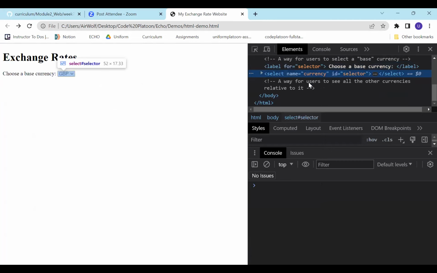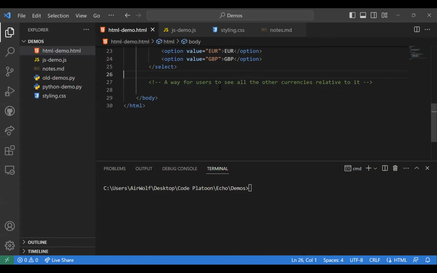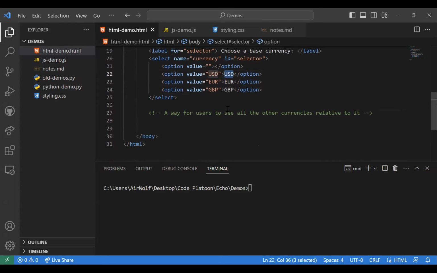But how can I actually correlate the select, what I've selected here, with some user output? That's the whole problem that we're trying to solve. And now this is where part 2 of this comes in. So here again, we've mentioned that we can select our option. That's great. But we also need a way for users to see all the other currencies that we're trying to display by taking in this guy.